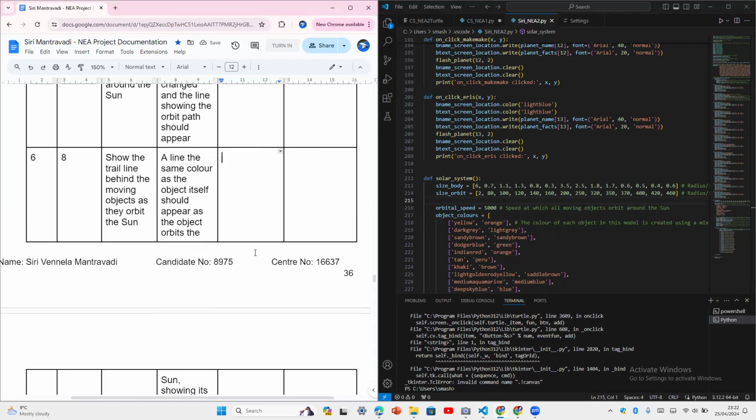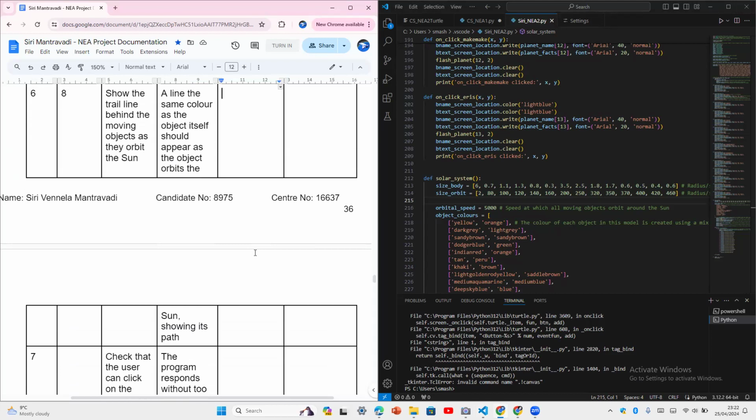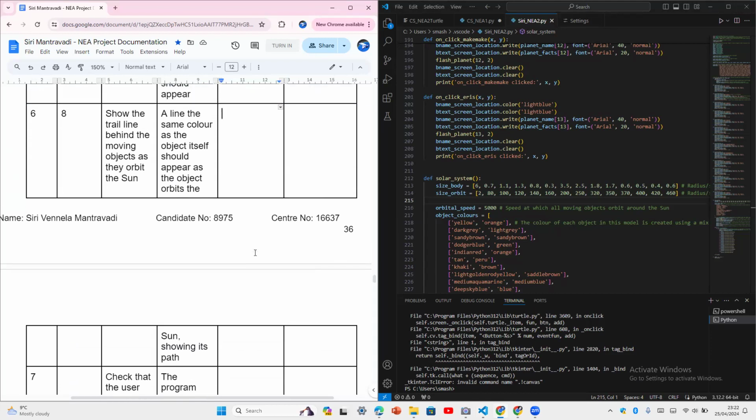Test number 6, we need to show the trail line behind the moving objects as they orbit the sun, and this line should be the same color as the object itself, and it should appear behind the object as it moves around the sun.